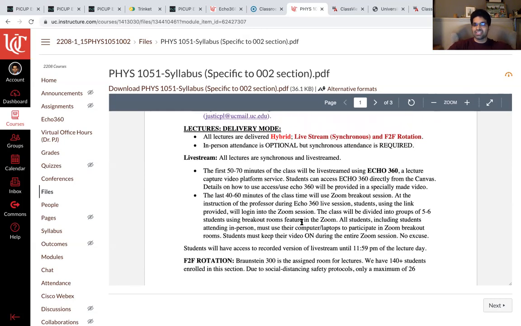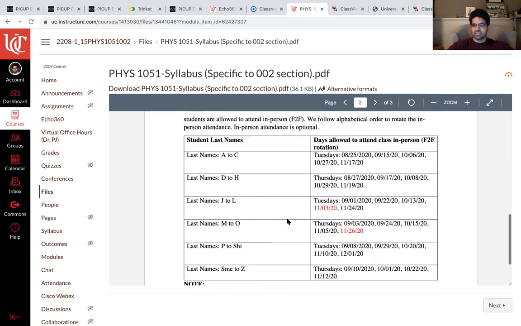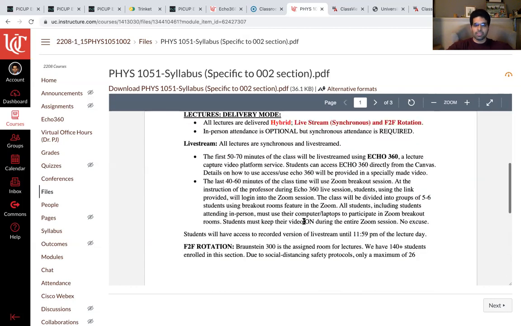So this is how the lecture delivery works, both face-to-face and live stream. Face-to-face is optional, and if you want to attend face-to-face in person, Bronstein 300, depending on your last name, you can attend on those dates. And if there is any student who does not want to attend in person on a particular day, and another student is interested, you can tell your friend, hey, I'm not going in person today, it's your chance, but if you want to go, you can go. So that credit you can give to another student, but only give it to one student.